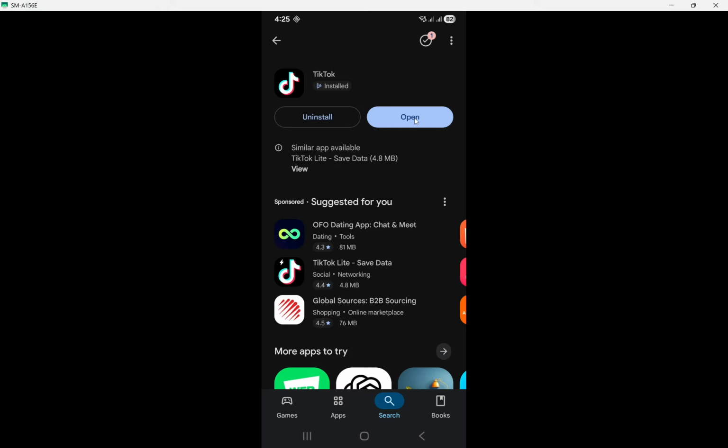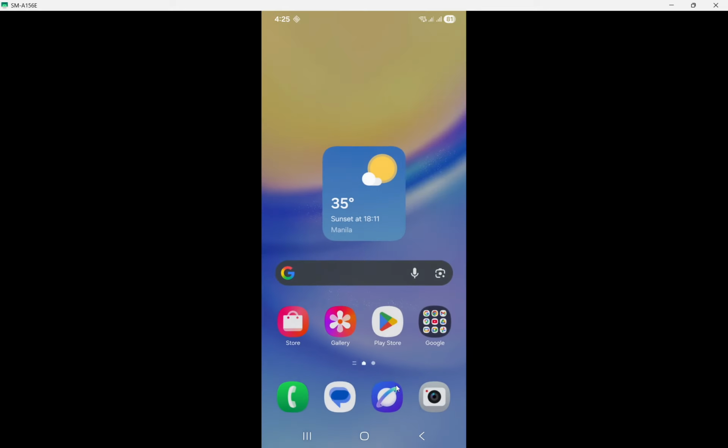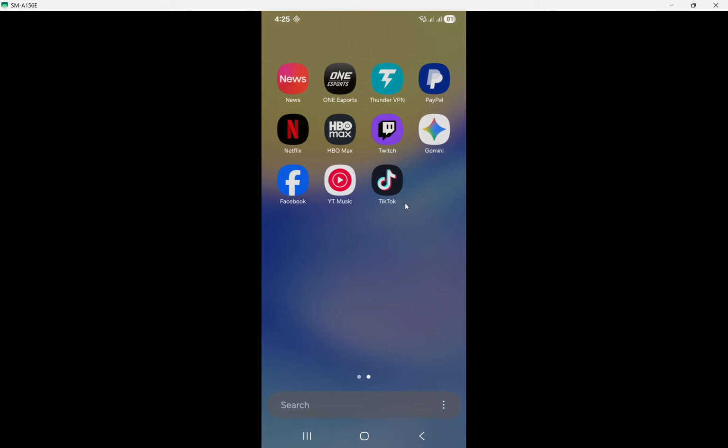When the installation finishes, tap Open right there on the Play Store screen. That launches TikTok immediately. You'll also find the new TikTok icon added to your home screen or app drawer, so you can open it later with a single tap. That's all it takes to download TikTok on Android using the official method.